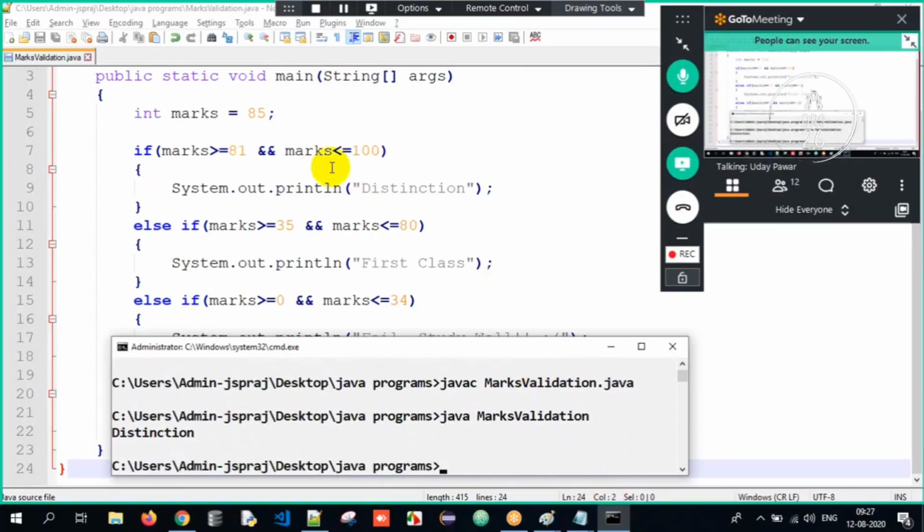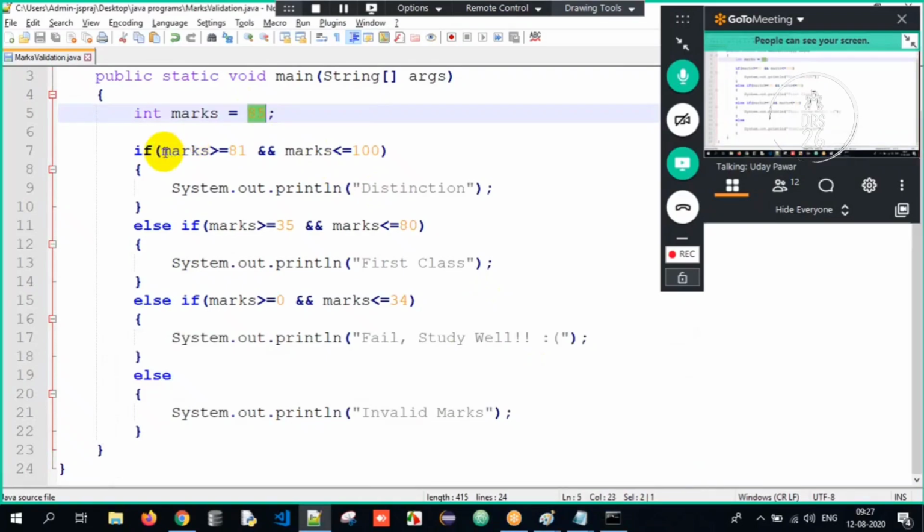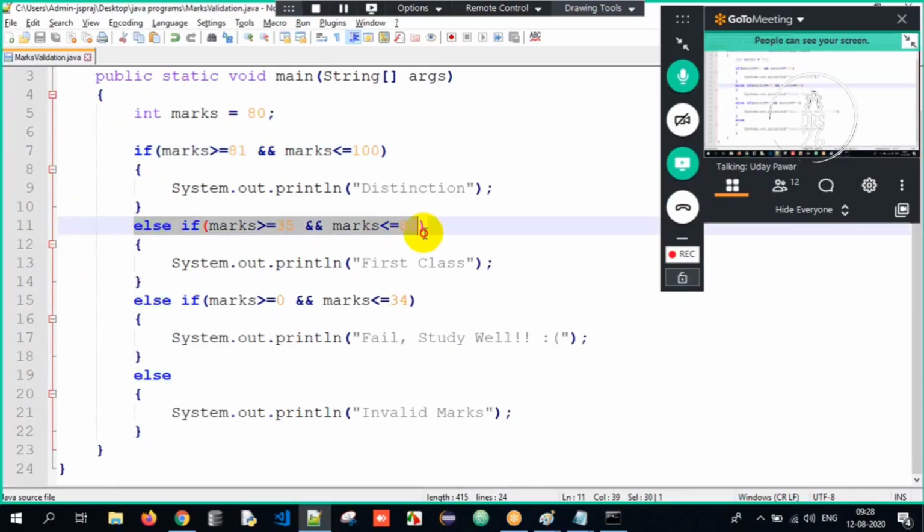Why? Sir, 85. Is 85 greater than or equal to 81 and lesser than or equal to 100? Yes, it is distinction. What if I give it as 80? Is it distinction or first class? Sir, it's 80. Is 80 greater than or equal to 81? False. This is the AND operator, meaning both the conditions should be true. So directly the control goes to the next block here. It checks, is 80 greater than or equal to 35? True. And lesser than or equal to 80? Yes, it is first class.